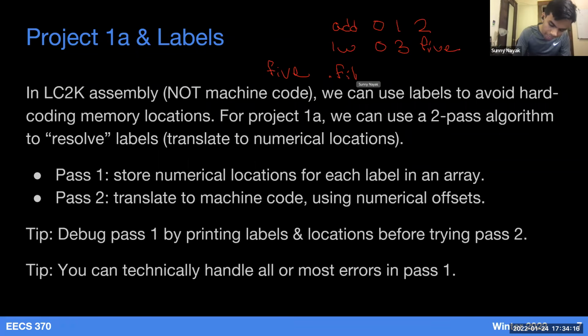And then I'm just going to put a directive to fill the number 5 there. So that's just a very short, concise LC2K program that I just spun up. Well, if I were to write my project 1A implementation to go straight down the instructions in a linear order, what you'll find is that if I look at this, I would be able to encode this successfully.